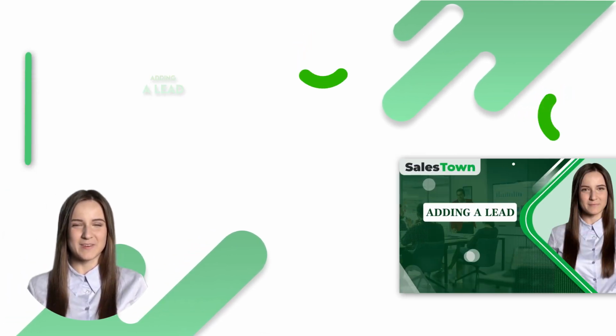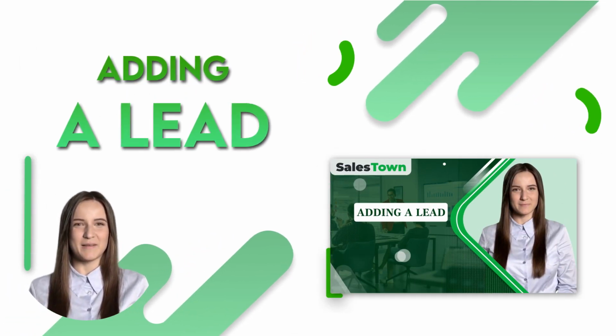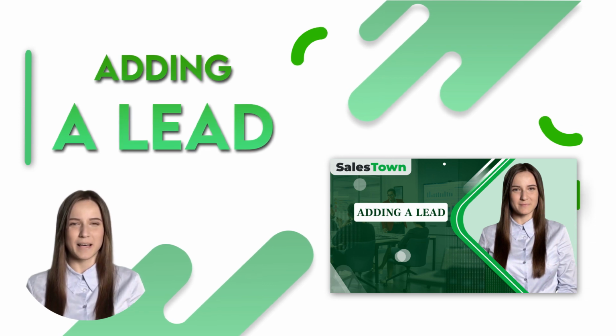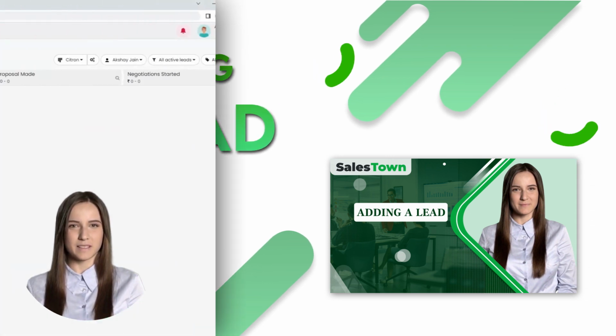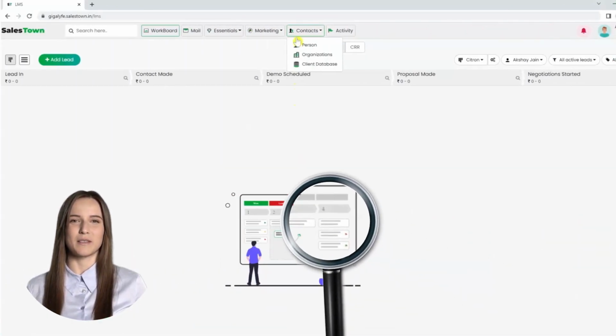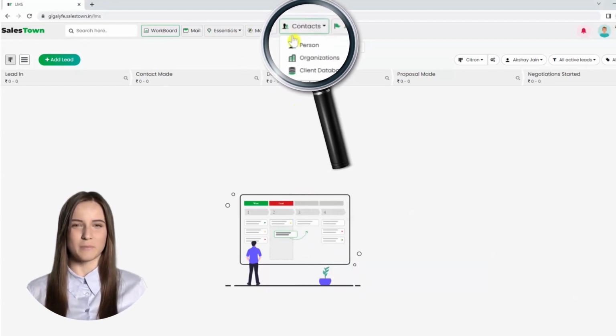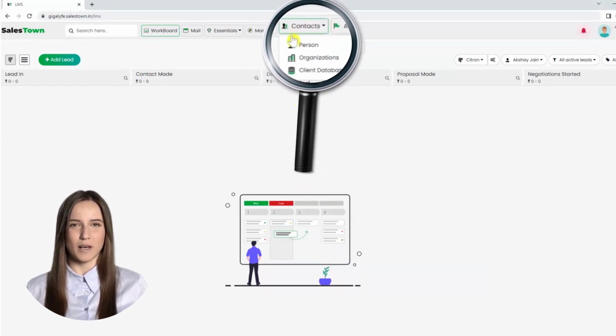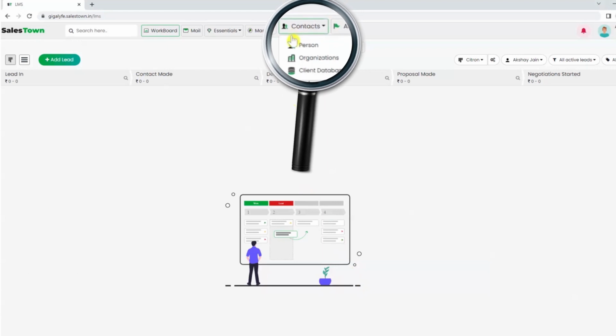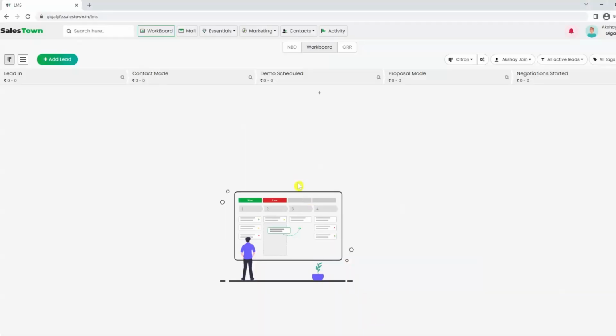In our previous video, we had shown how you can add a lead to the workboard by the Add Lead option. Here we will let you know another way of adding leads to your workboard and making your CRM operation smoother. This method of adding a lead via the contact button will give you two options. First one is a person and the second one is an organization. To know it, stay tuned with us till the end of this video.